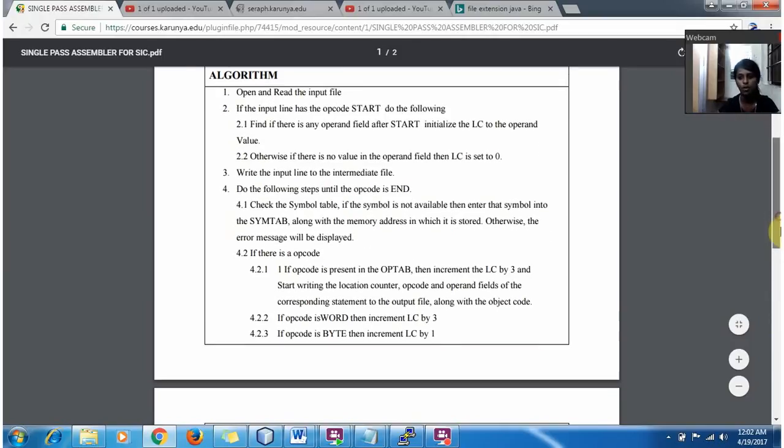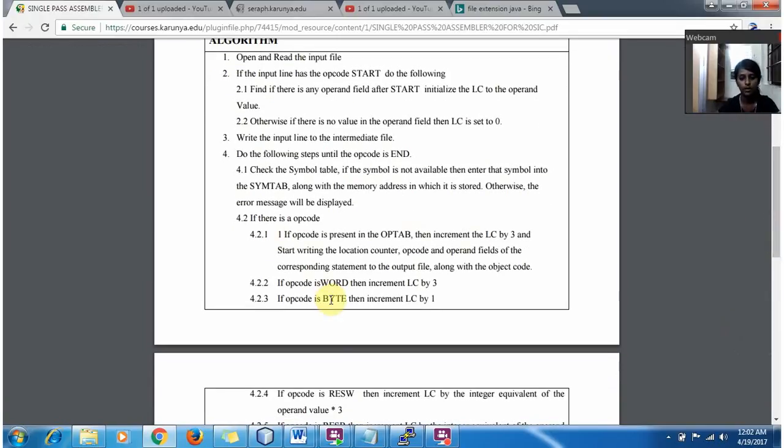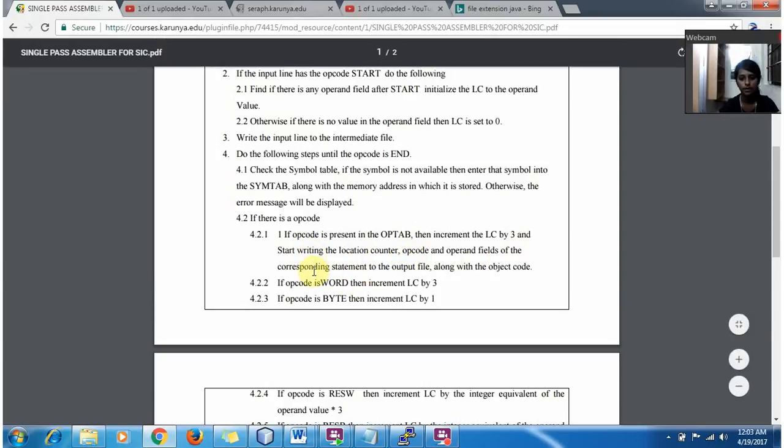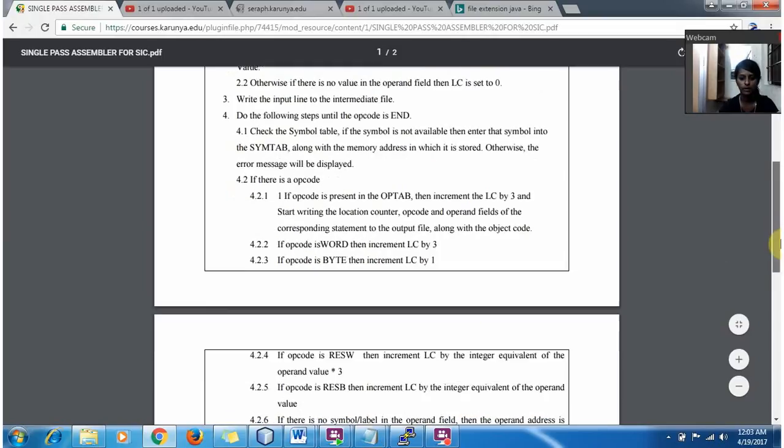If there is an opcode, it does the following. If the opcode is present in the OPTAB, then increment the LC by 3. Then start writing the location counter, opcode and operand fields of the corresponding statement to the output file along with the object code. If the opcode is WORD, then increment the LC by 3, and if the opcode is BYTE, then we are incrementing the LC by 1.